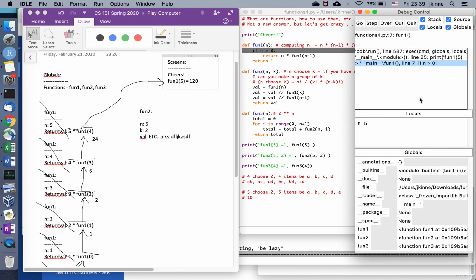Because really the debugger and Play Computer is the same. It should match up. So we've got n, which is 5. Inside this says we're in a fun1 function. So I'm going to step. 5 is bigger than 0, so we're going to do this thing.